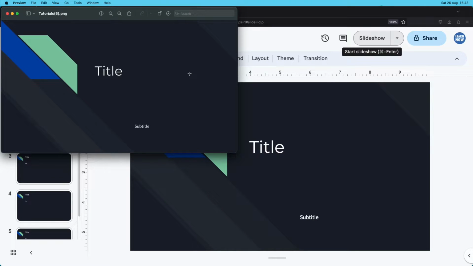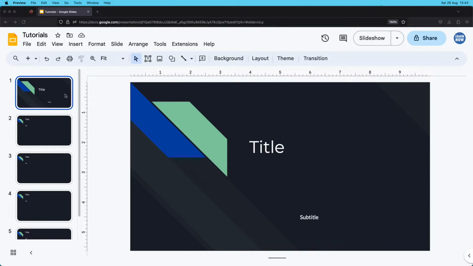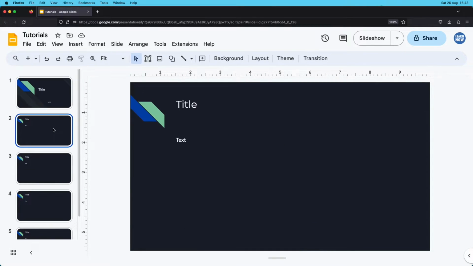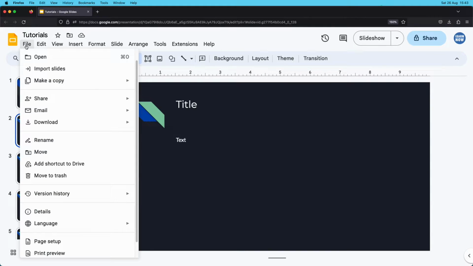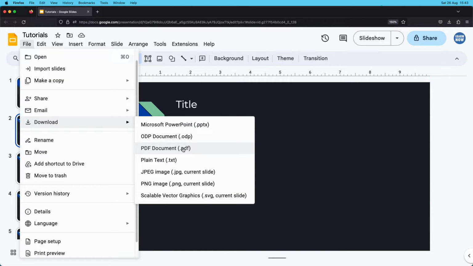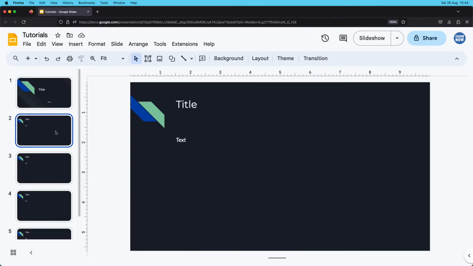A couple of things. Firstly, you'll notice it only downloaded one image, and this is intentional as it's done individually. So you actually have to go onto each slide, and then once you're on this, this is the slide that will export as an image. So if you want to export all the slides in one go, what you might want to do is go to download and then choose a PDF. But if you want to export them as specific image types, you would have to just go to each slide individually and export it as an image.